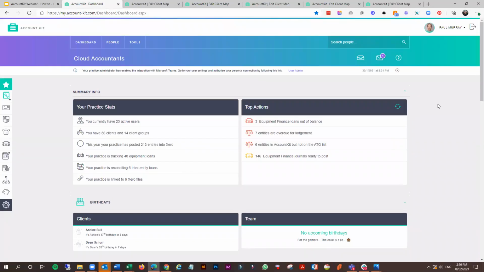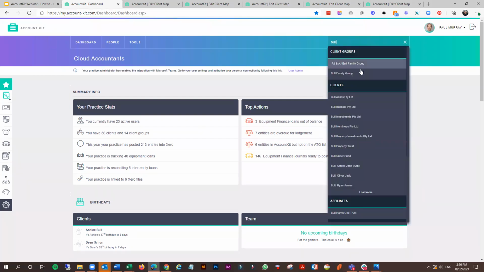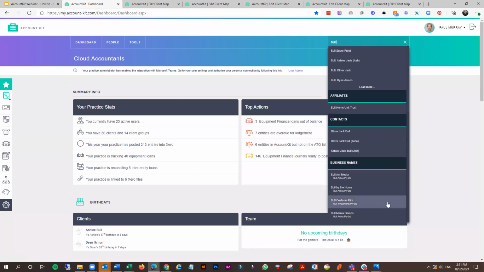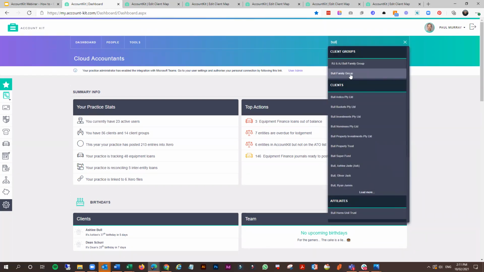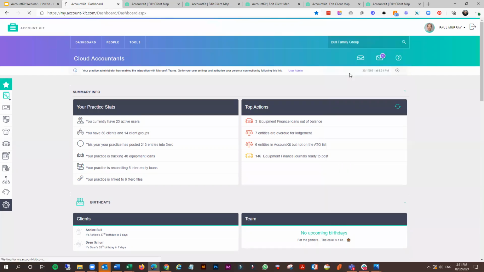All right, so here we are within AccountKit. So we dive on into the Bull family group as a starting point. So we go through our search menu up the top here, and I'm going to go to the Bull family group. Really useful little search menu. I can do quick copies of ABNs, TFNs, and affiliates and contacts and business names within here. In this instance, I'm just going to go to the Bull family group.